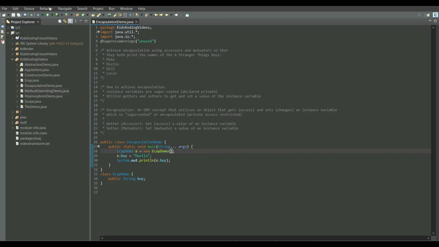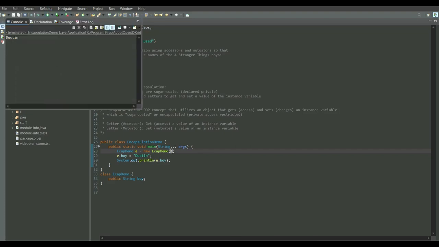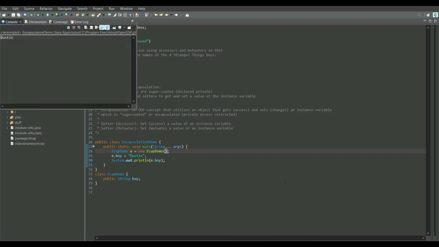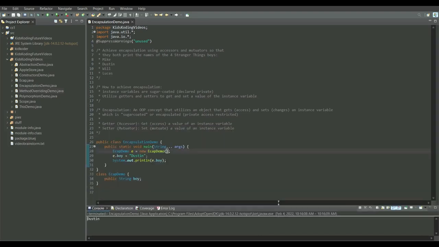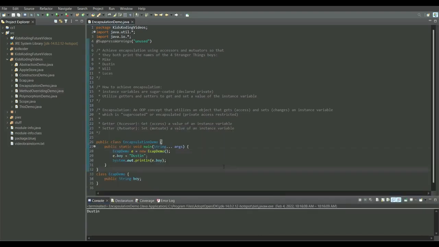Right? And that actually runs, right? That's just going to straight up print Dustin. Let's bring our terminal, let's drop it down. So that's just going to straight up print Dustin. But that's not really how we want to do encapsulation.